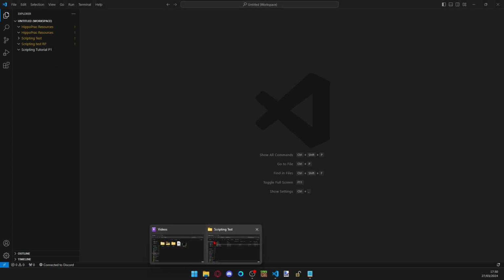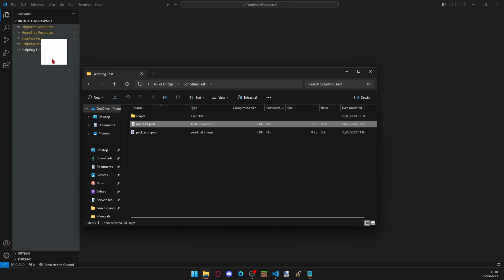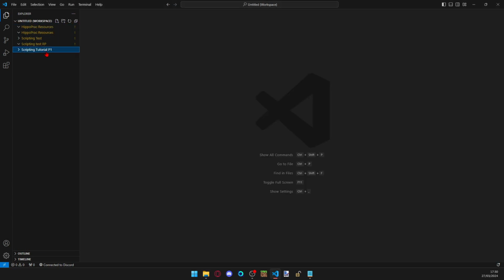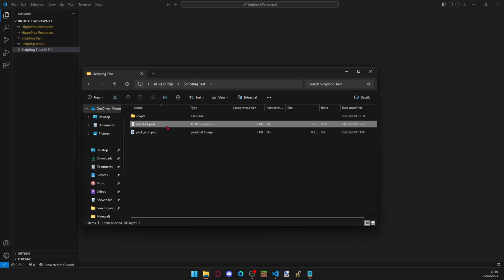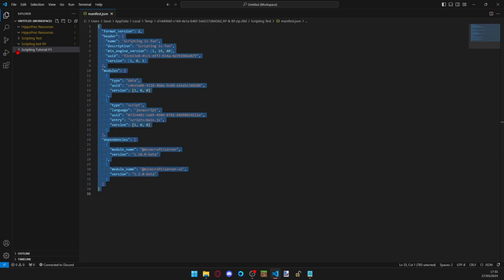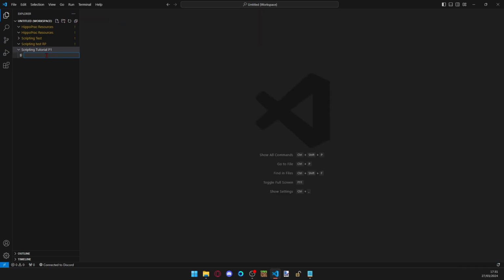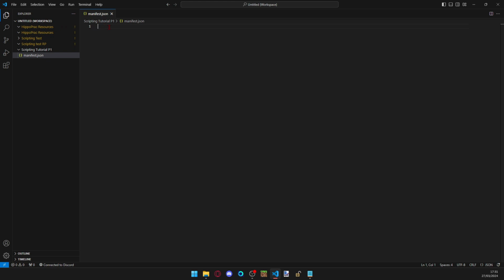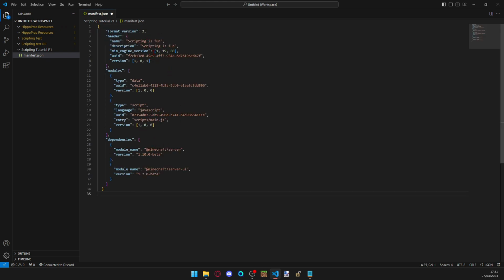But that's not what I wanted to do. I wanted to drag it into the file. Let's open it up then. So let me quickly copy all of this so I can actually do it. You want to go new file, close this now, and then type manifest.json. You don't have to do this because I've linked it all in the description for you. So you want to type in this.